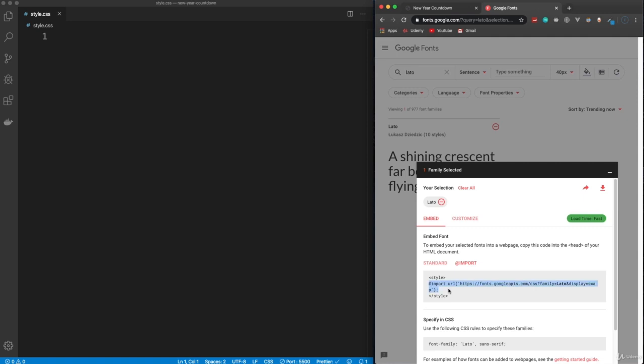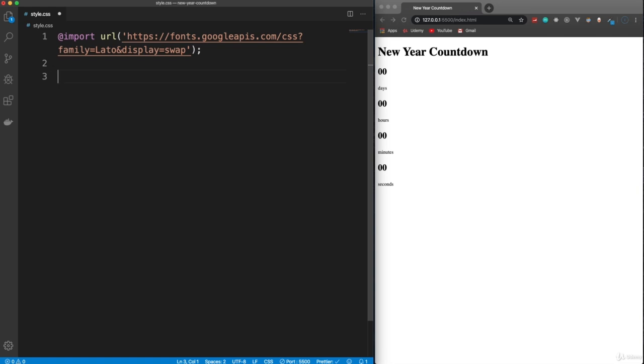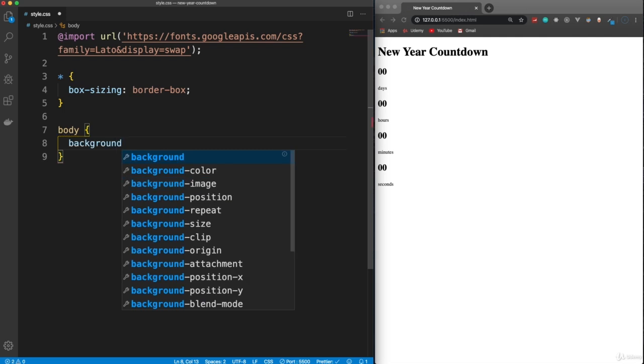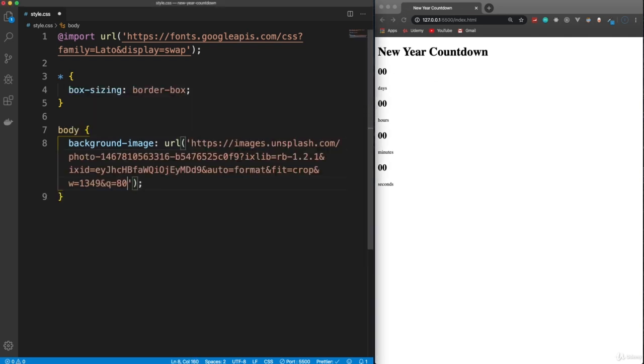I'll just grab the import, copy that, put that in there, and then add our box sizing. And then on the body, we have quite a few things to do here. We're going to add a background image of a URL, and I'm going to use a remote image from Unsplash, and I'm going to paste it in because it's a long file name. You can use any image you want if you want to use something different. If you want to copy this, you can just get it from the GitHub repository.